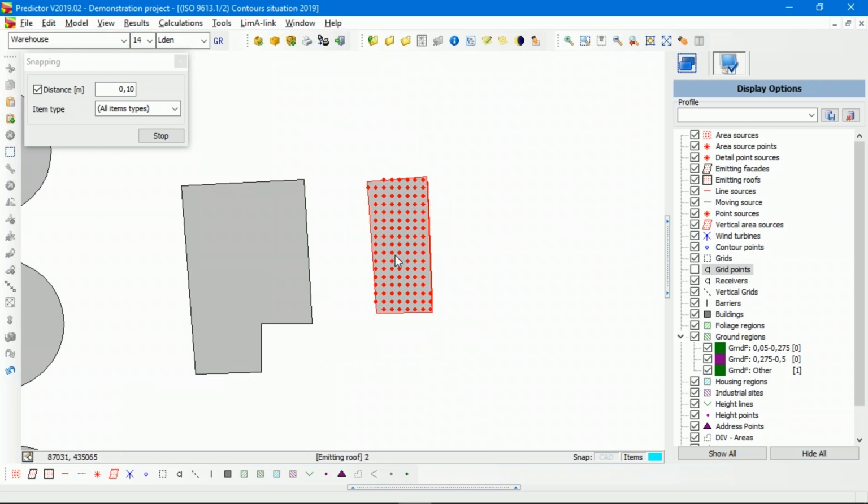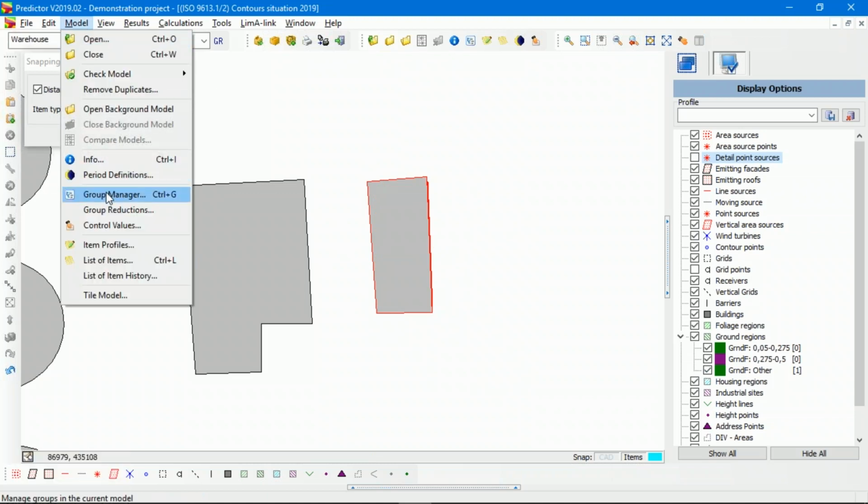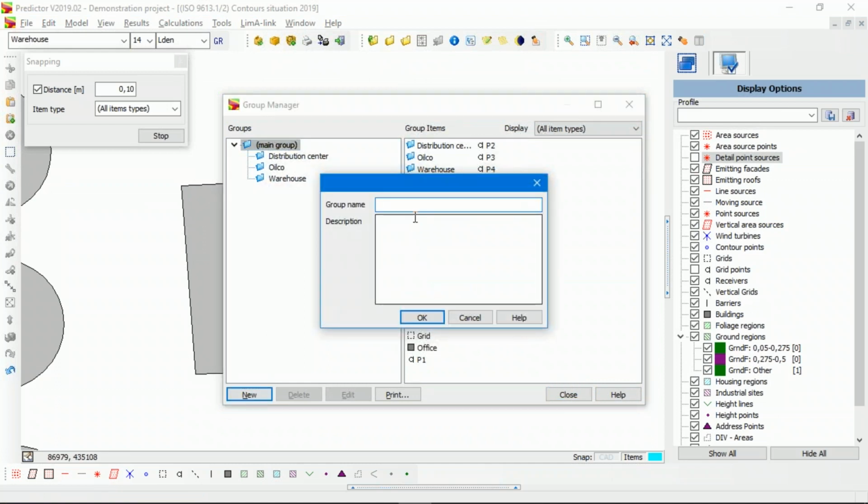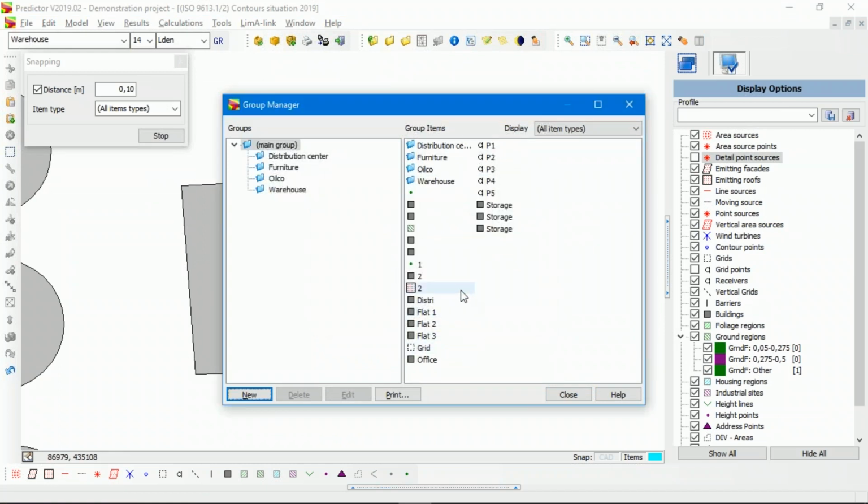If you want to get rid of all these point sources, you can go to the detail point sources in your display and deselect it, and now you only see the outer contours of the emitting facade. Now I go to the group manager, and then I'm going to create a new group because it's a furniture company. Furniture. Okay, and then I'm going to drag my emitting roof into the furniture company.